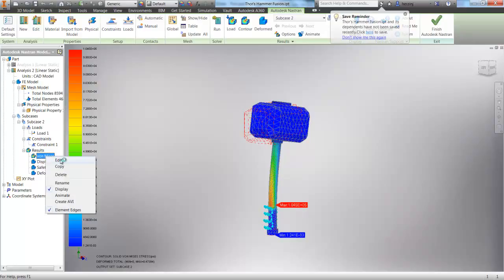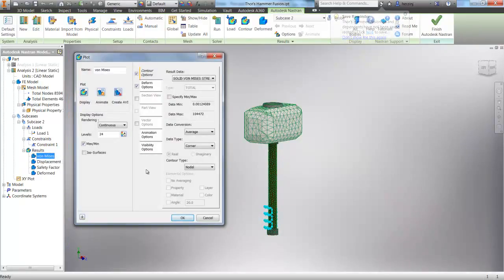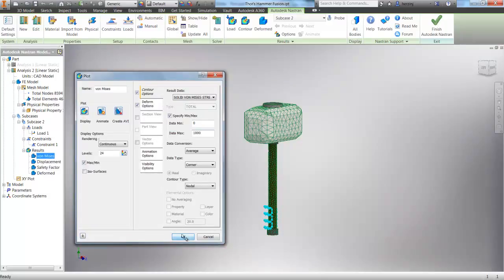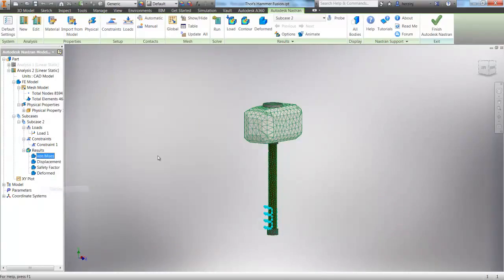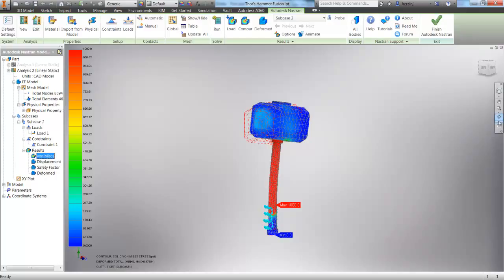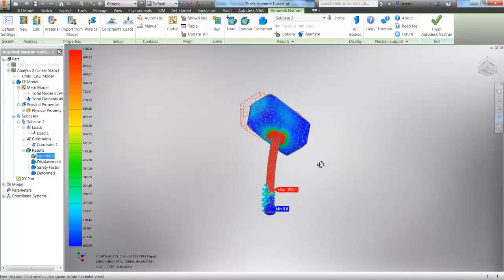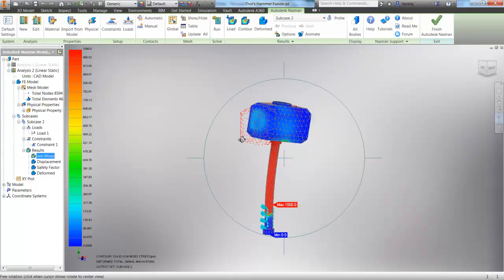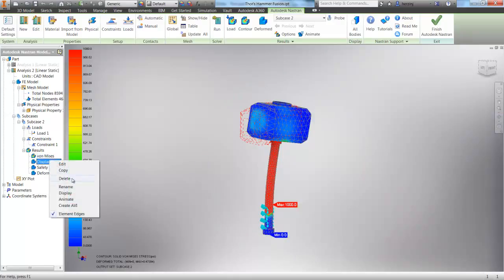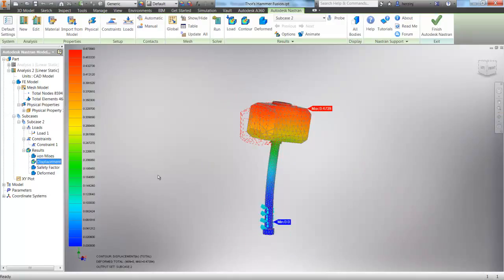But let's go ahead and edit our legend so that we can see a little more stress in the hammerhead. So let's choose to specify a min-max and make the min 0, and the max, if we make it, say, 1,000 and click OK, and then display our von Mises stress again, you can now see that, yes, the shaft of the hammer is the highest stress, but you can also see the loading on the head as well. If we display the displacement, you can see how far it's deflecting, so almost half of an inch, not so bad for a giant steel hammer, and back to stress we go.